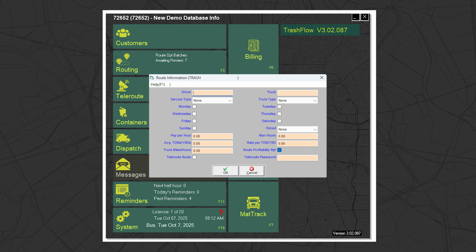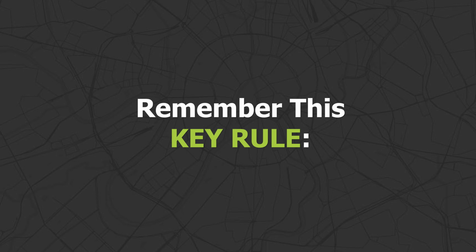TeleRoute gives you some smart options for organizing your routes. In the Route Information section, you can assign specific drivers to routes. This locks the route for that driver in the app, preventing mix-ups. You can also select specific days and periods when the route should be active, giving you precise control over route availability. Remember this key rule.